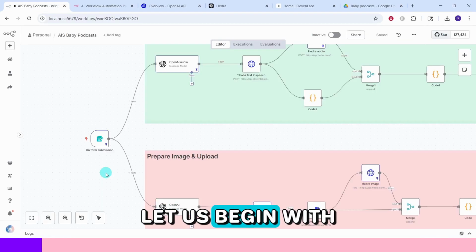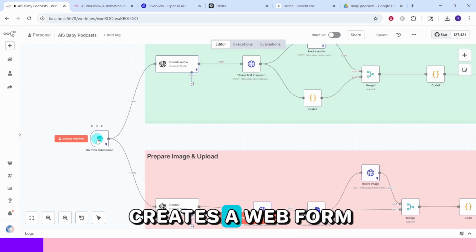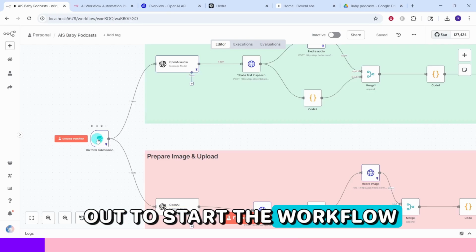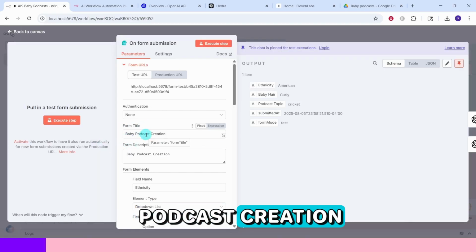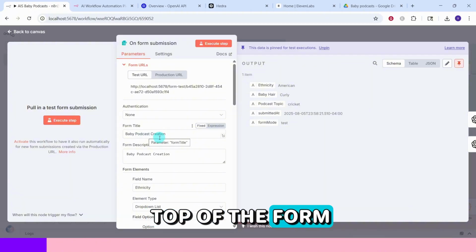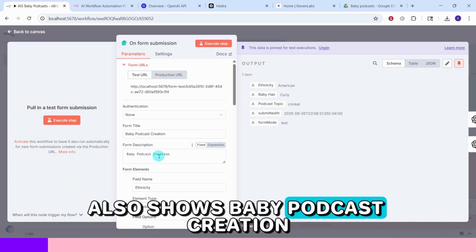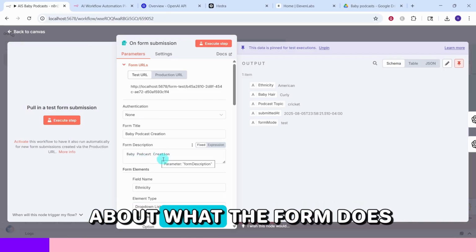Let us begin with the form trigger node. The form trigger node creates a web form that users can fill out to start the workflow. In the form title field, we have baby podcast creation, which appears at the top of the form. The form description field also shows baby podcast creation to give users context about what the form does.